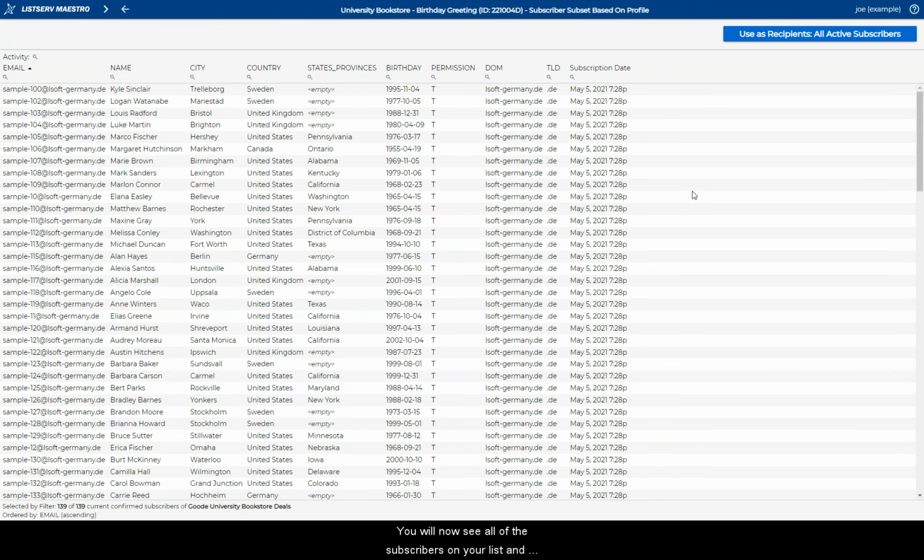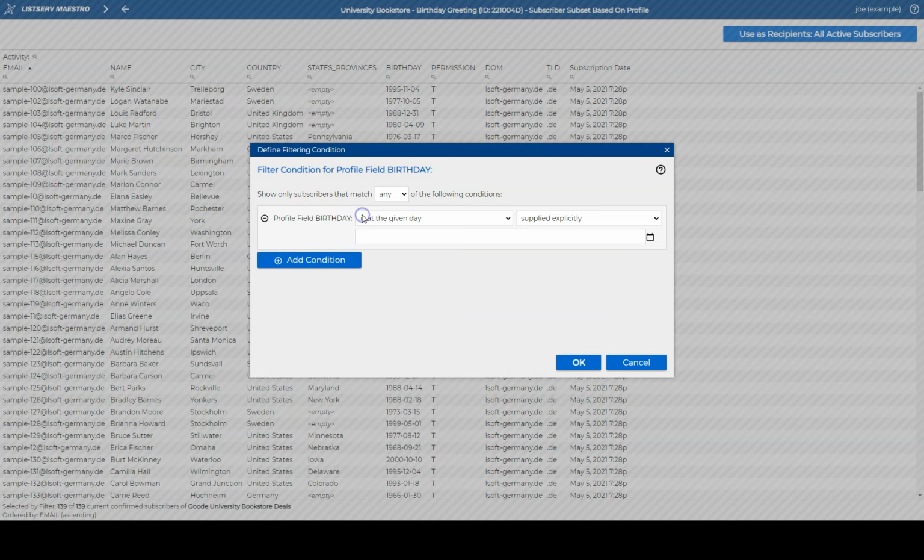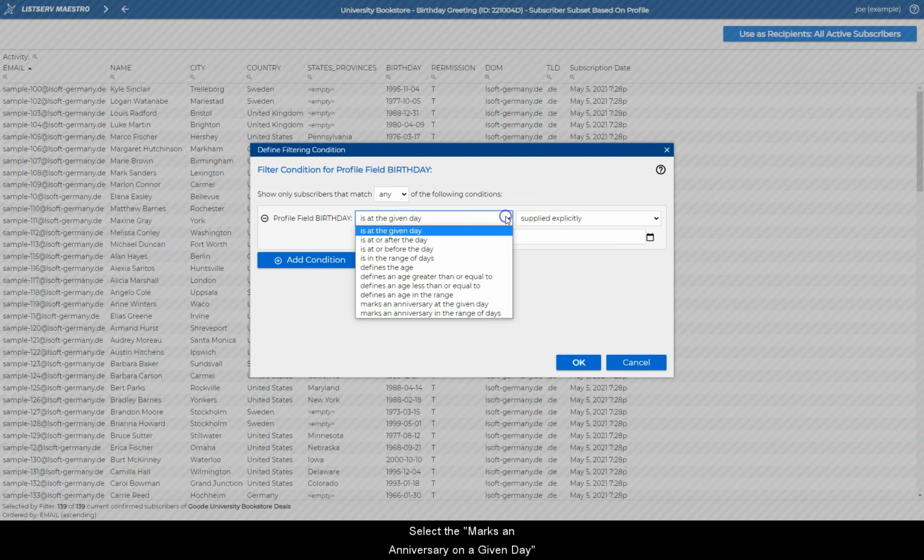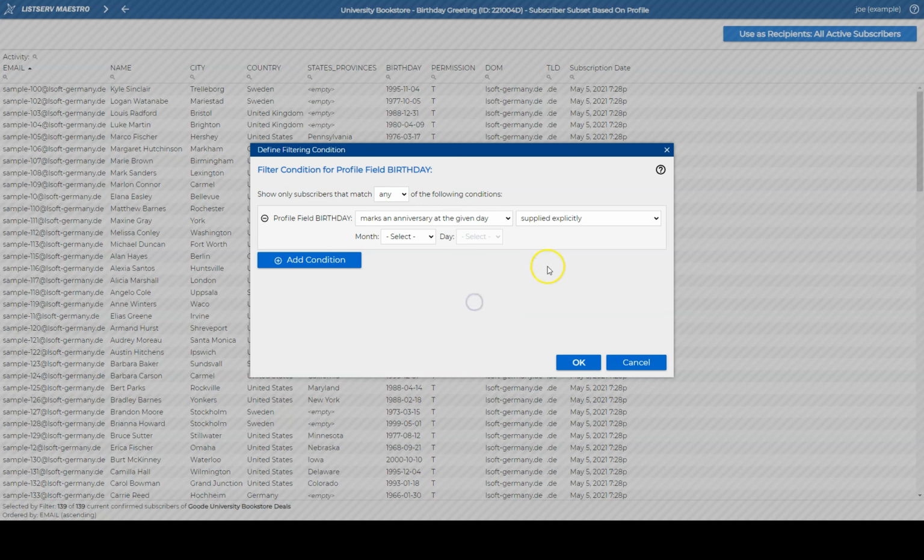You will now see all of the subscribers on your list and their profile fields. Now click on the magnifying glass icon under the birthday column and add a condition. Select the marks an anniversary on a given day and relative to the date of delivery options. Here, you can enter, for example, 1 if you'd like the message to be delivered the day before a subscriber's birthday, or 0 if you'd like the message to be delivered on the actual birthday.